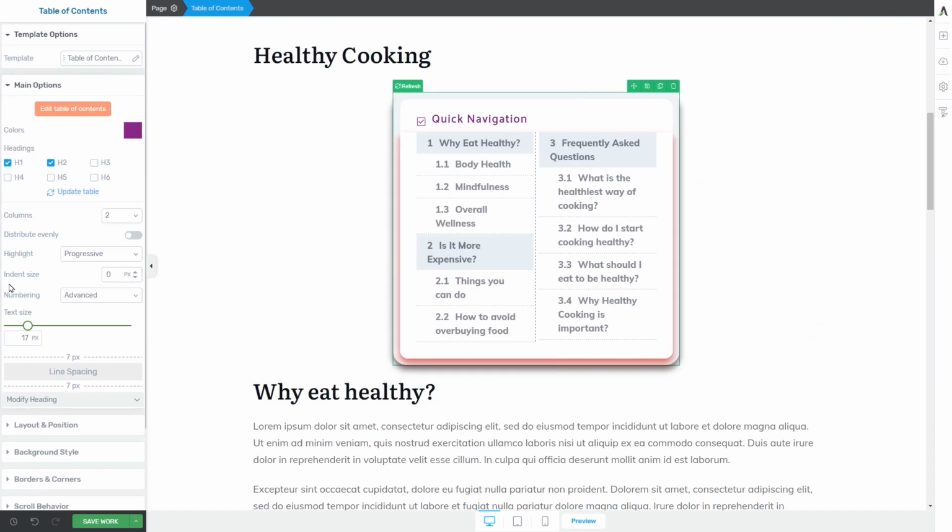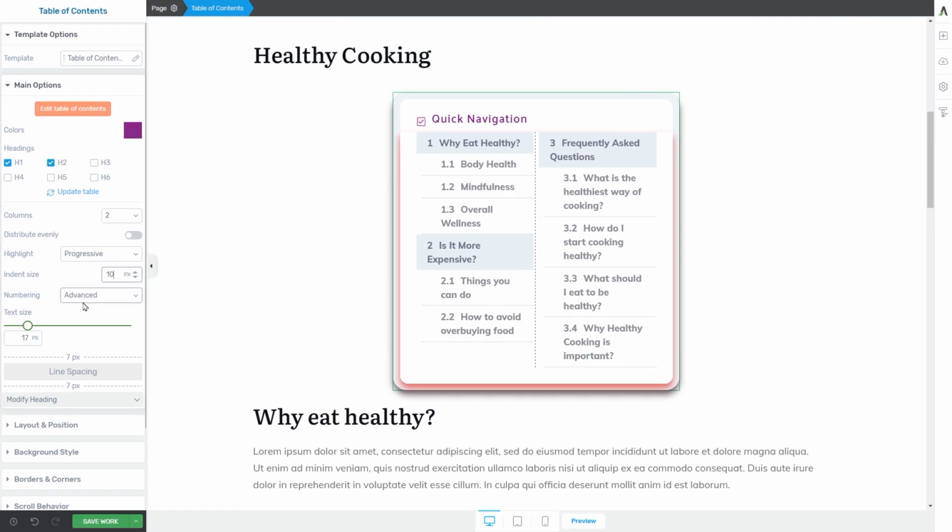Now this next option is the indent size one. Here is where you can basically choose the distance between a level of heading and the next one. You can modify this by clicking on these arrows and dragging them up and down, or by entering a numerical value in this field.